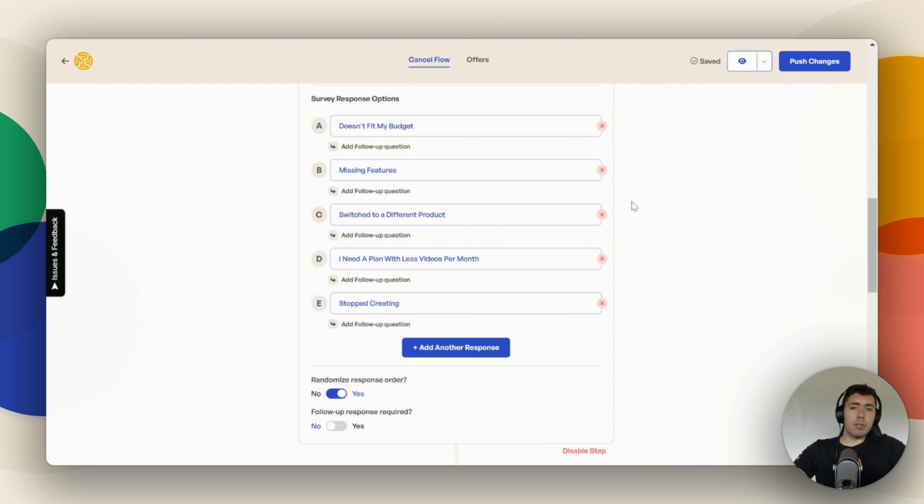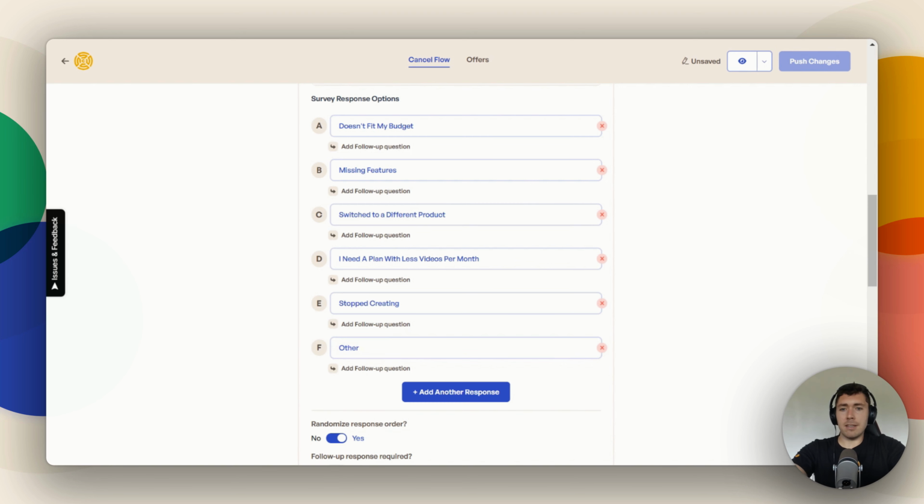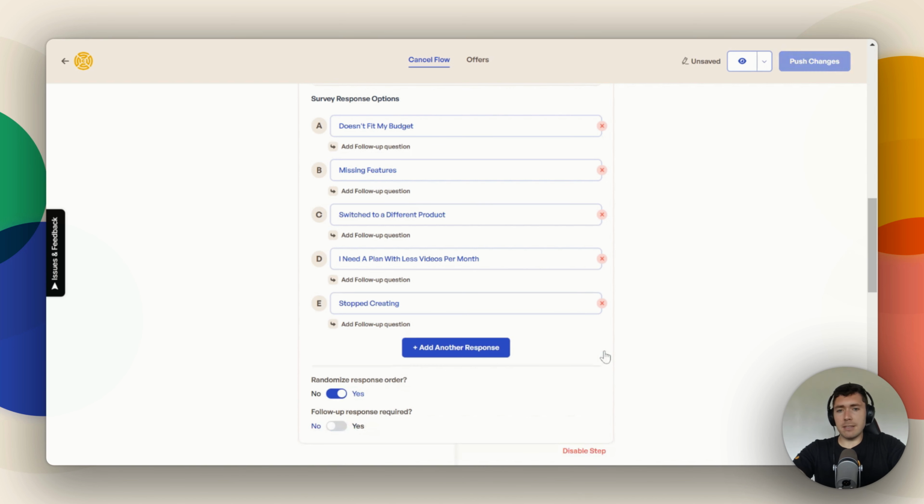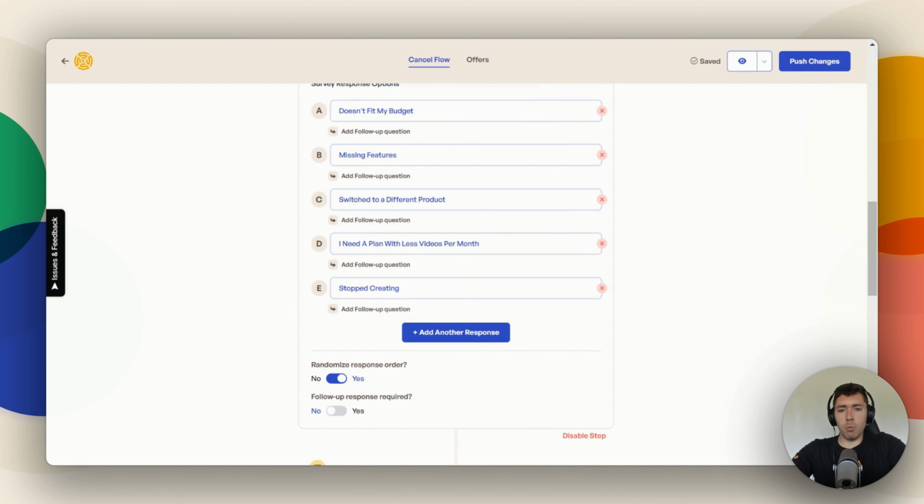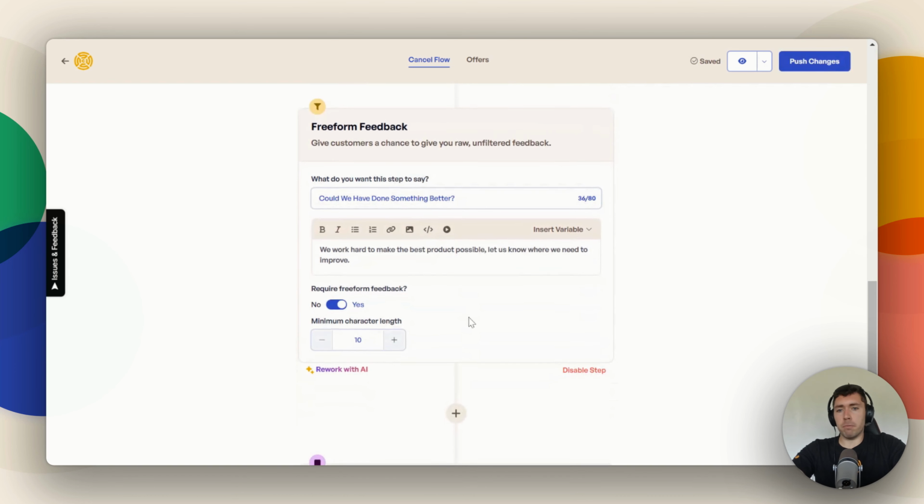And then also, I usually recommend not having an other option. So you'll see a lot of times people have this other option down here. So they'll have like 4 different things and then an other. I don't really like this other option because it doesn't give you any idea of what's actually wrong, why people are canceling. So if you're not sure why people are canceling, then I recommend leaving it to say 4 to 5 things, maybe 3 to 5 things is pretty good, just to give you an idea of what people are wanting, and then enabling this free form feedback.